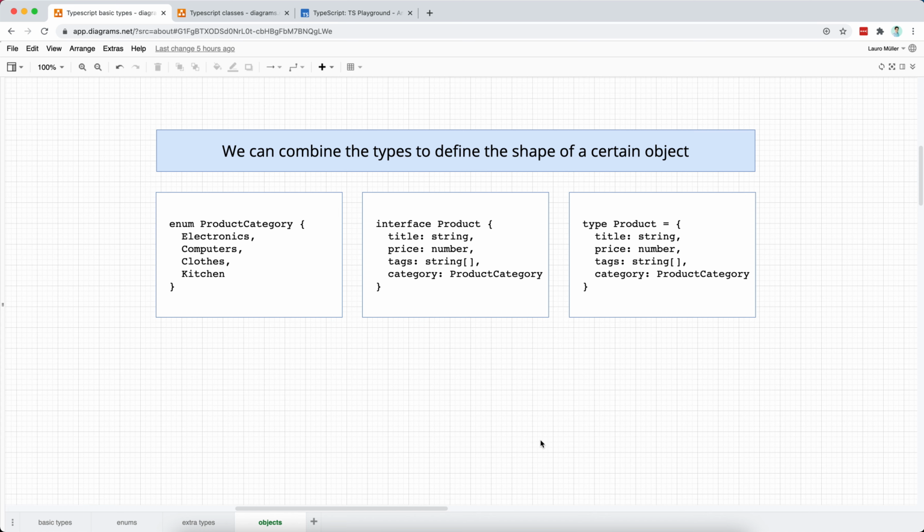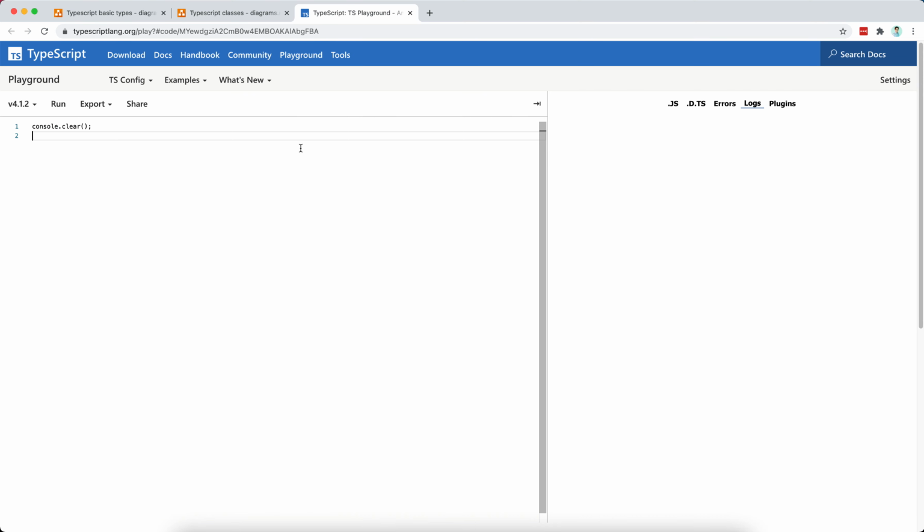So in the previous video, we have covered a couple of strategies, let's call it so, in order to type objects. So we went through this quick diagram and we tried a few things in the TypeScript playground. I already cleared everything because today we want to talk a little bit about classes.